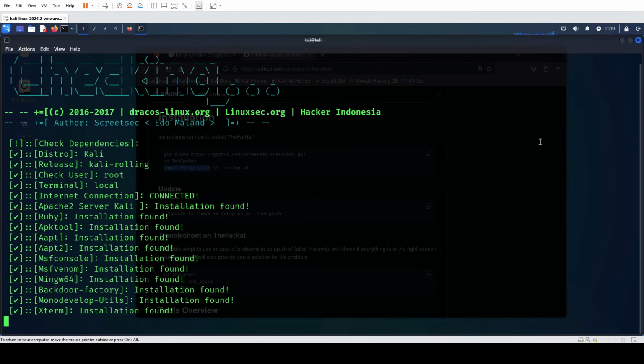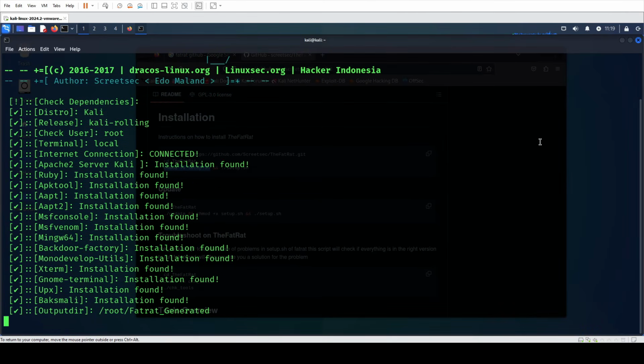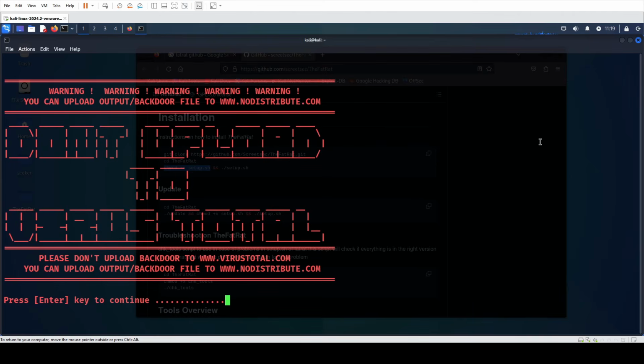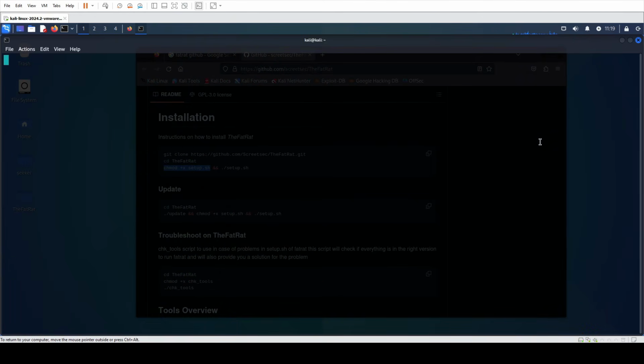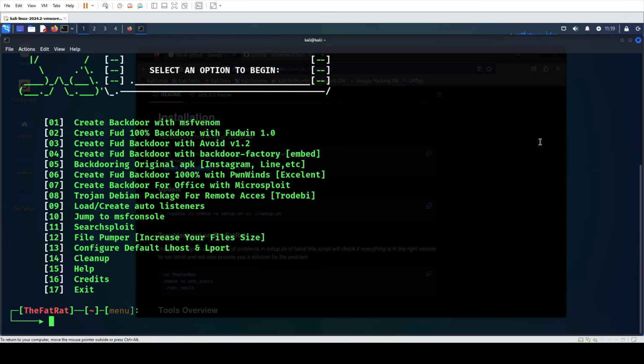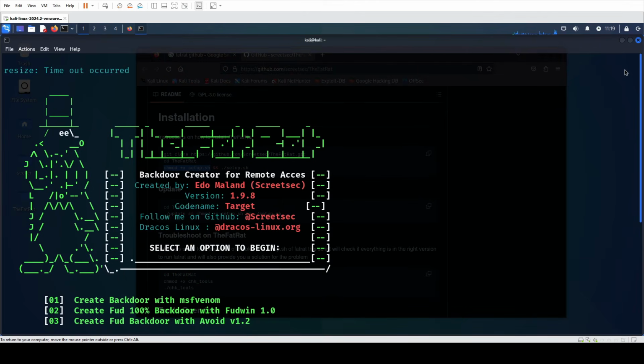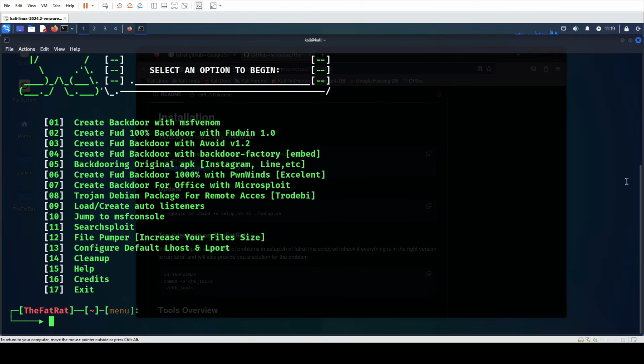It's checking all of the tools again, the applications that are required. Okay, every package is installed. Now all we need to do is press enter in order to continue. It's starting the PostgreSQL service. Now that is done, now we're finally here on FatRat. Now you can successfully use this tool. In case you find any error, let me know in the comments. I would really be glad to help you out on that. As you can see, the FatRat is here and it's working properly.